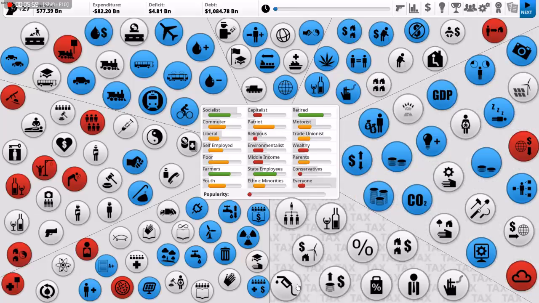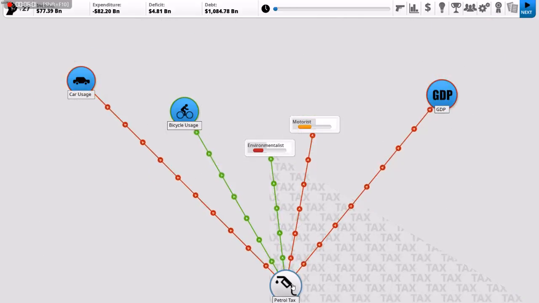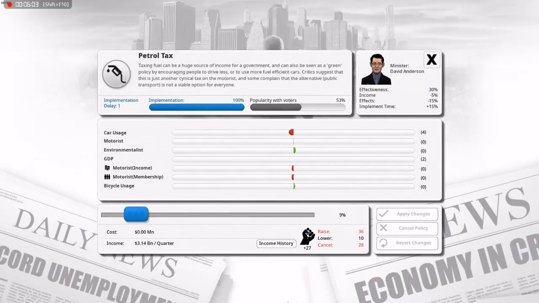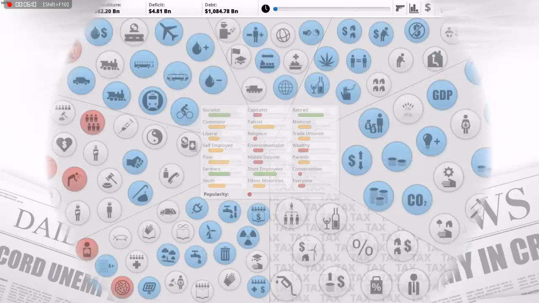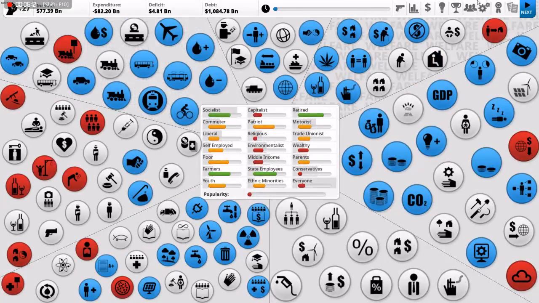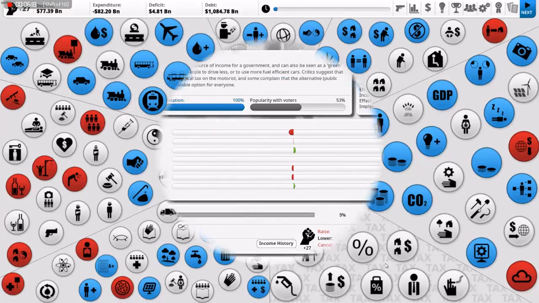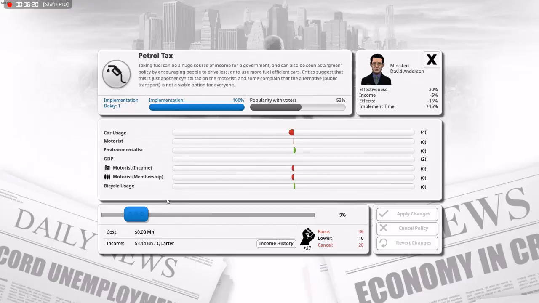So for an example, if we were looking at petrol tax, as we had discussed, we click on that, and we can actually adjust this tax. Now we don't have enough points because we need 36, and we only have 27. So we might have to wait one turn and let this build up another 27 before passing this. But what we can do is we can lower it. So right now, if we were to hike it, which we can't, the modifiers that we saw earlier would be heightened or lowered, right?